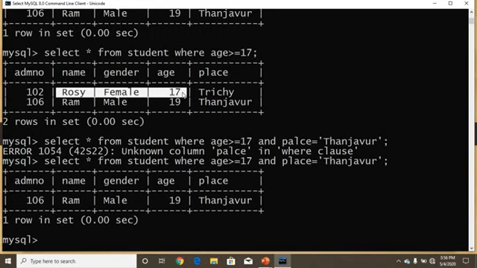So if it is the AND operator, it must satisfy all the conditions, otherwise it returns false. If all the conditions are true, it returns true. So remaining records do not satisfy both conditions. This record only satisfies both conditions: age greater than or equal to 17 and place equal to Tanjavur. Okay, I hope you understand very well.